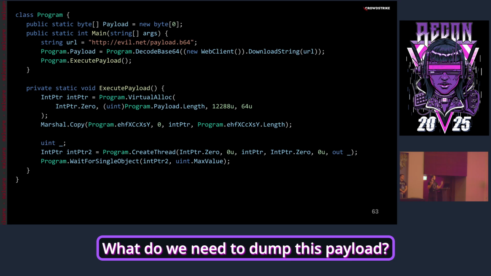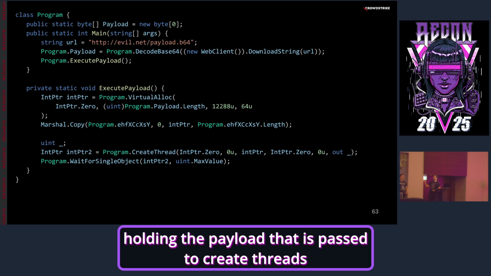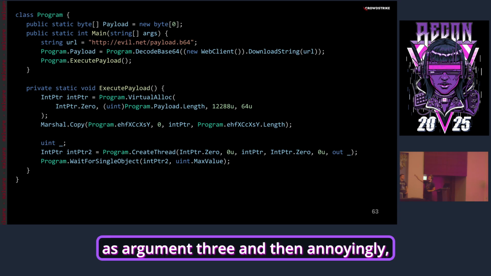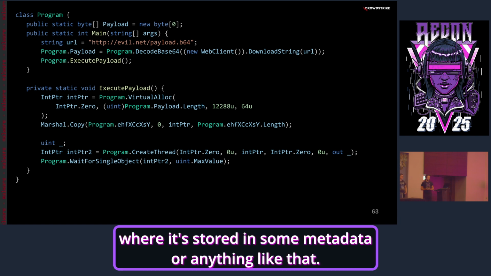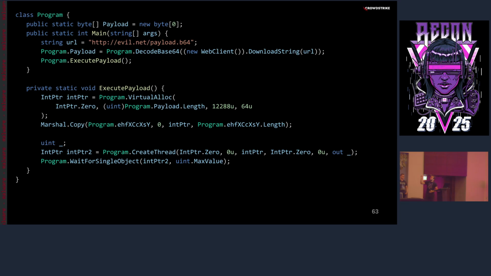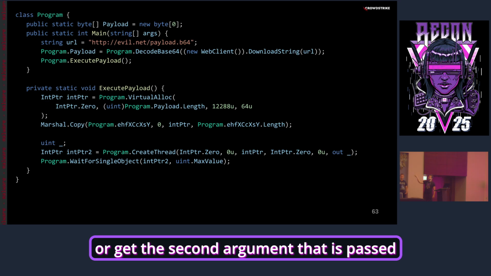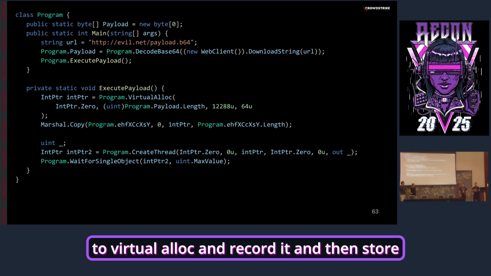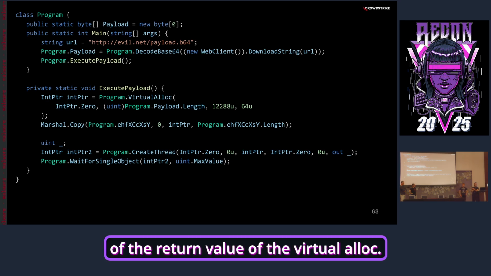What do we need to dump this payload? So the first thing is the pointer to the buffer holding the payload that is passed to CreateThread as argument 3. And then, annoyingly, we also need the size of the buffer because there is no way in memory where it's stored in some metadata or anything like that. So we also need to do some haggling around with the VirtualAlloc function. There we want to first get the second argument that is passed to VirtualAlloc and record it, and then remember that this is the length of the return value of the VirtualAlloc.